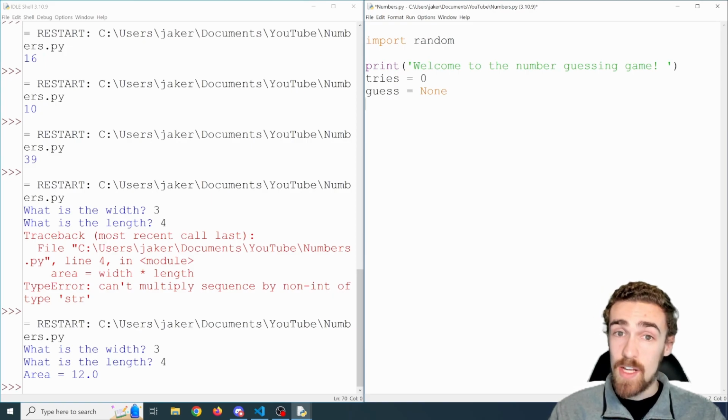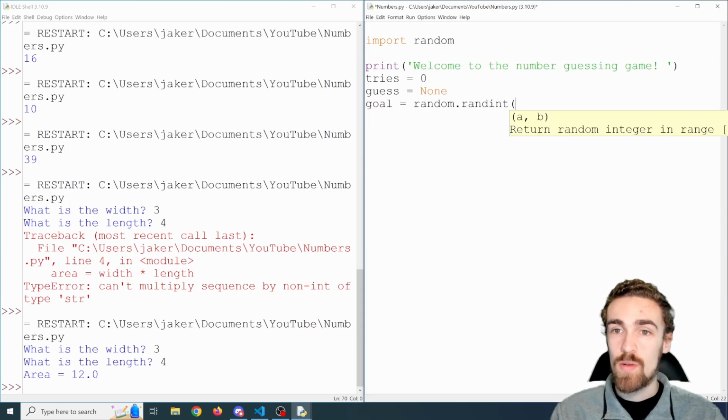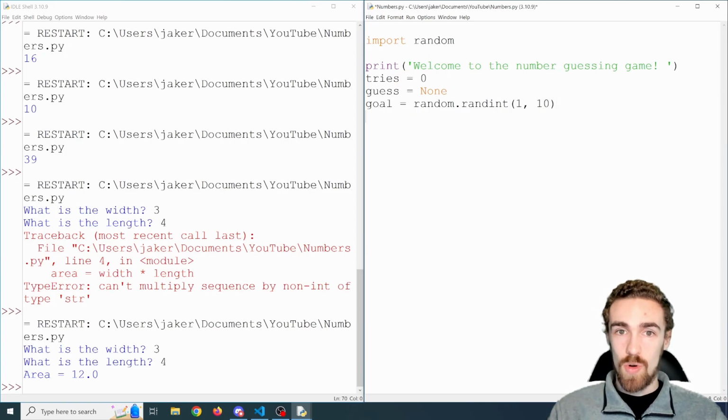So we also need to set a goal. So goal is going to be equal to random, so that's the library we imported, dot randint, which is a function that will return a random integer between an upper and a lower bound. So we want the integer to be at least 1 and not more than 10. And so goal will be a random integer between 1 and 10. It'll be different every time we run the program, and so we won't know what to expect.